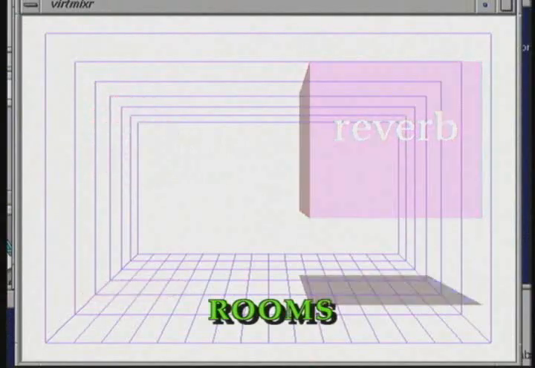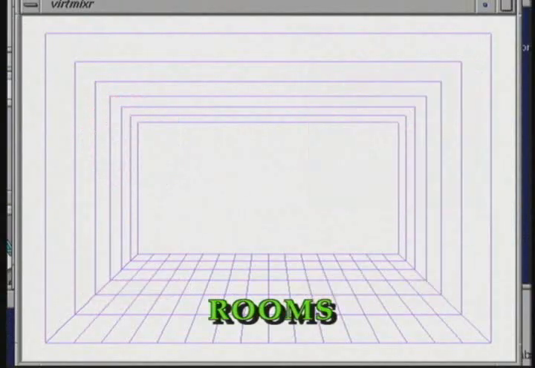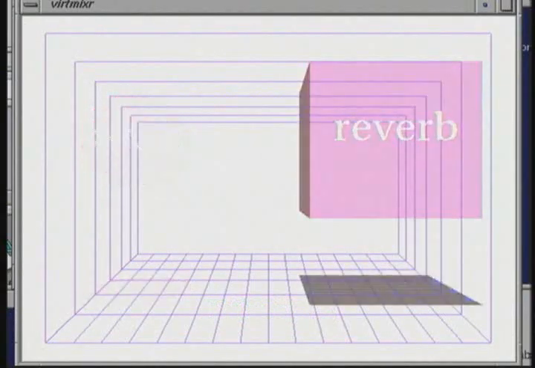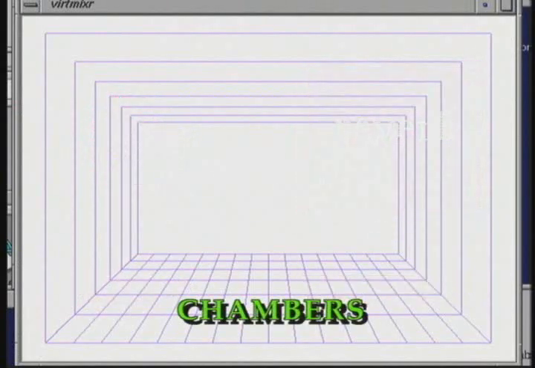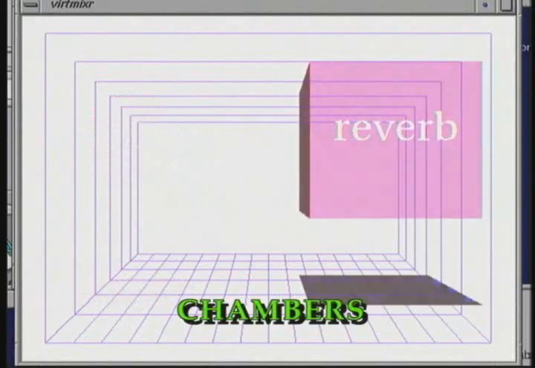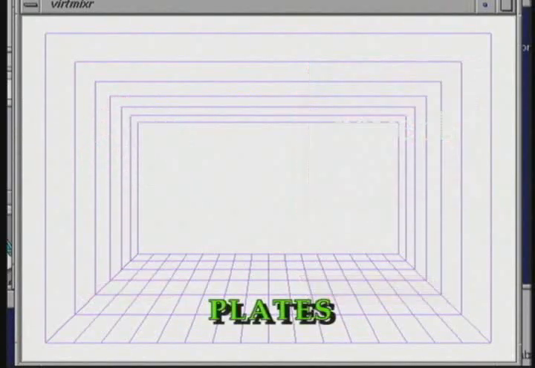rooms, chambers, and plate reverbs. You can also change reverb time, the duration of how long the reverb lasts. Long reverb time would look like this.